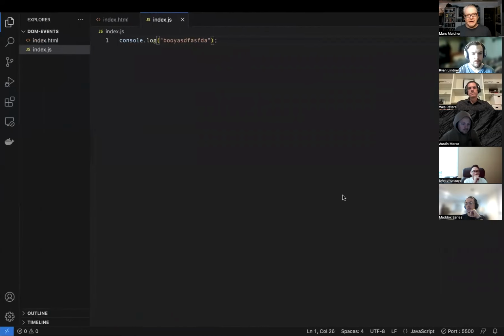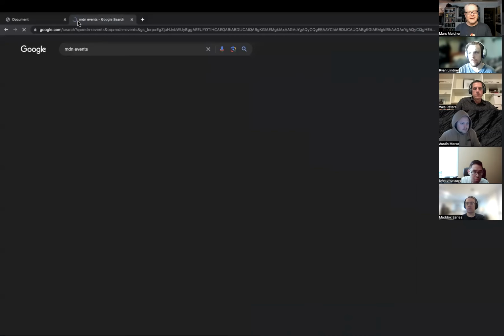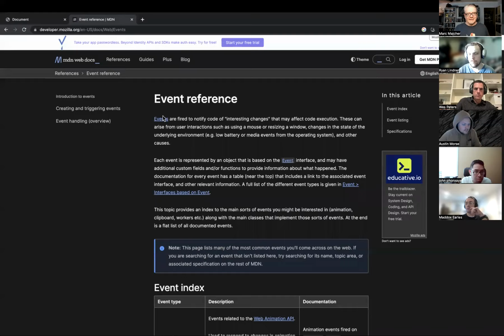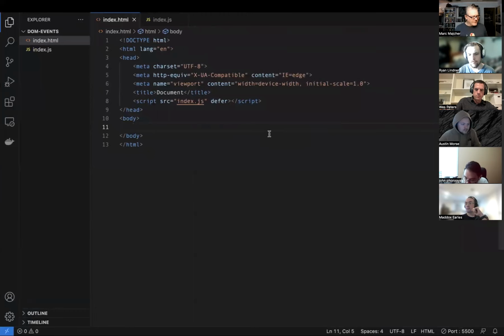So now that we're set up here, we've got our HTML and we've got our JavaScript set up. Let's talk about what kind of events are available for us to listen to. Even if you didn't have the documentation in front of you, you can always go to MDN events, and it'll give you all the events. But even without that reference, most of the events are triggered by things that we are used to as users of the internet.